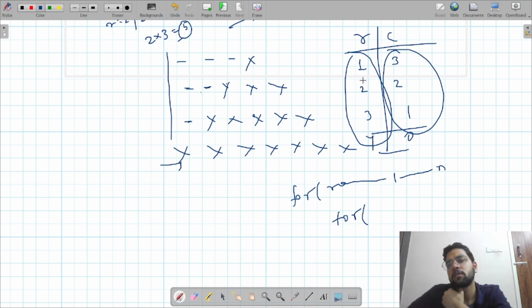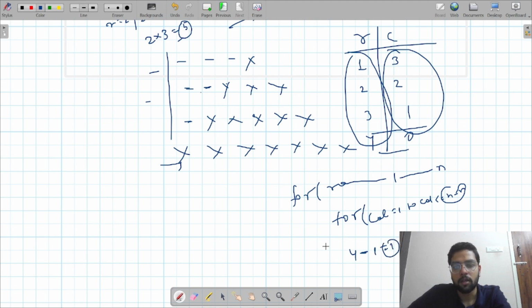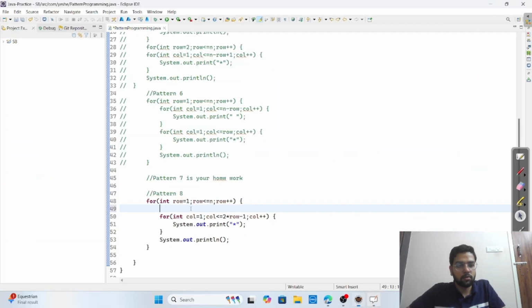That means 3, right? So n minus r. Similarly, column from 1, column less than or equal to n minus r. What is n? 1 2 3 4. N is given as 4, minus r. Initially r is 1, so 3. So when r is 1, it should run 3 times. When r is 2, n minus 2, 2 times. Yeah. So now let's include that for loop also.